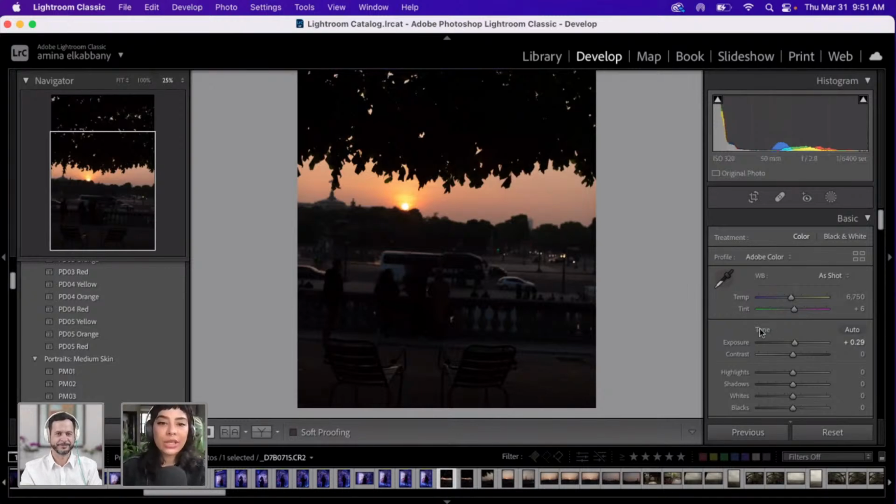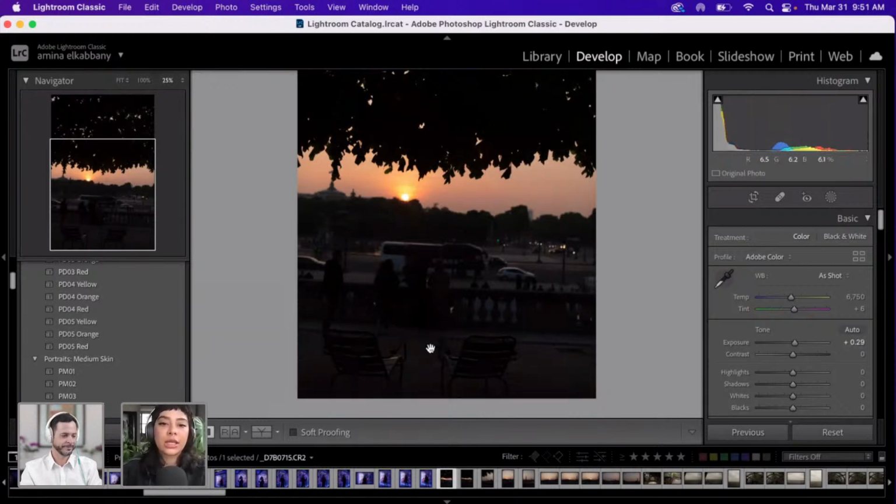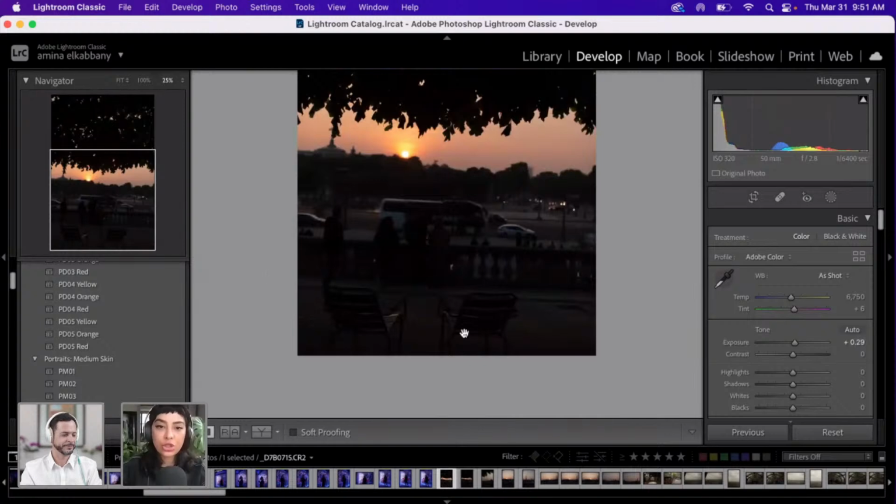So yeah, let's see what we can do with this. What I'm going to do my best to do is bring out the details in these leaves, and also bring out some of the details in the foreground here, these two chairs, so that you can imagine yourself sitting there, you know? Yes. Where was this photo taken?